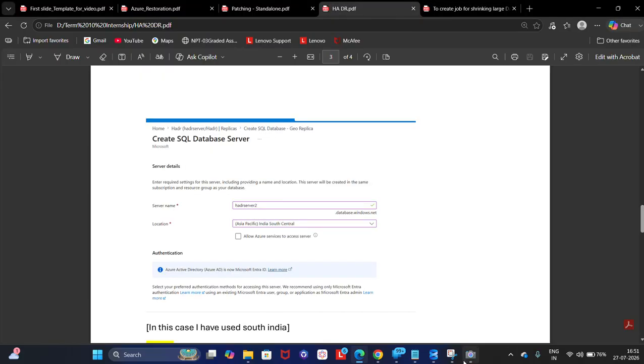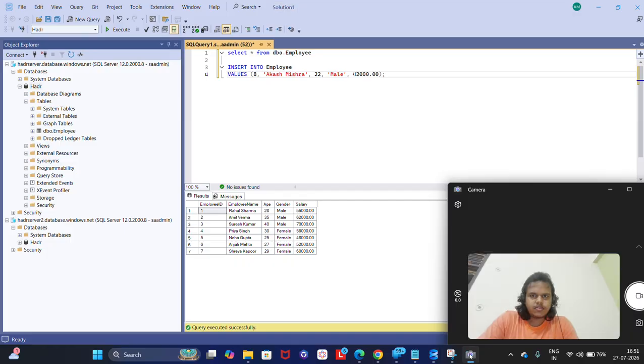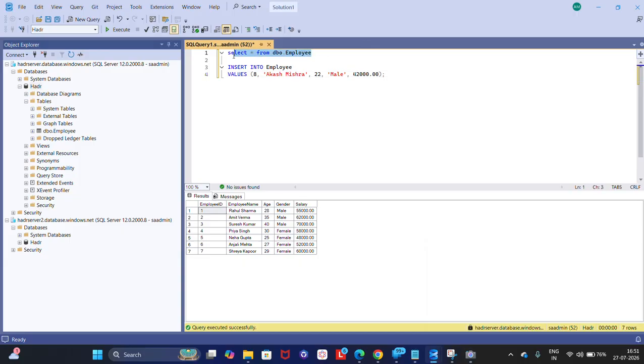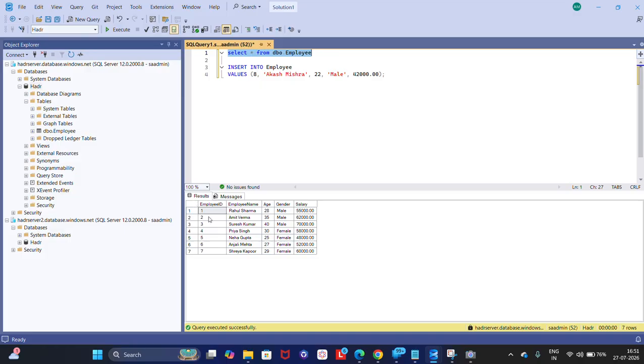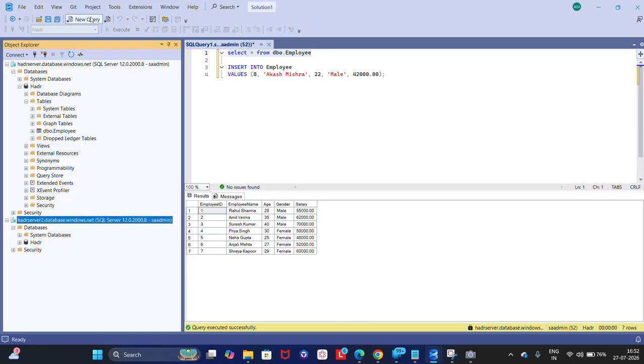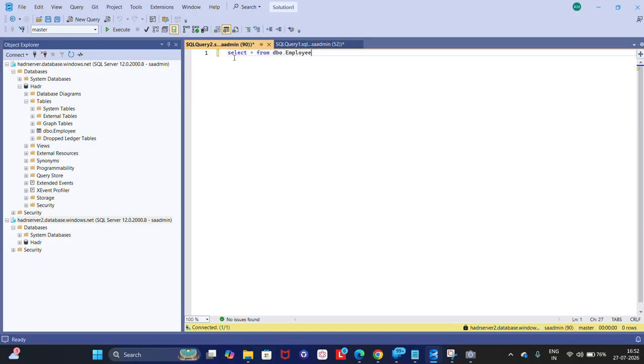For this replication, I will show you a demo. This is the HADR server one, the primary server. Here you can select the employee table and see the employee data. In the same way, in the HADR server 2, the secondary server, you can see the same data over the databases.